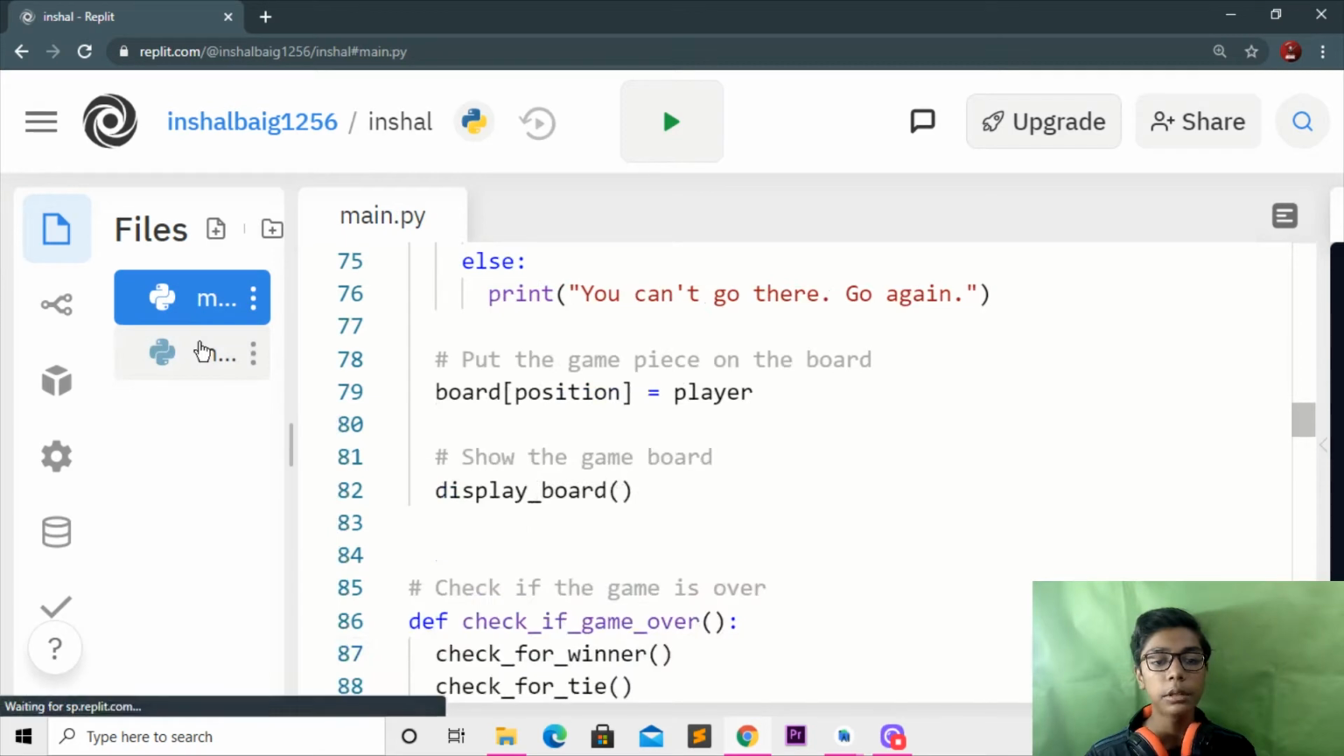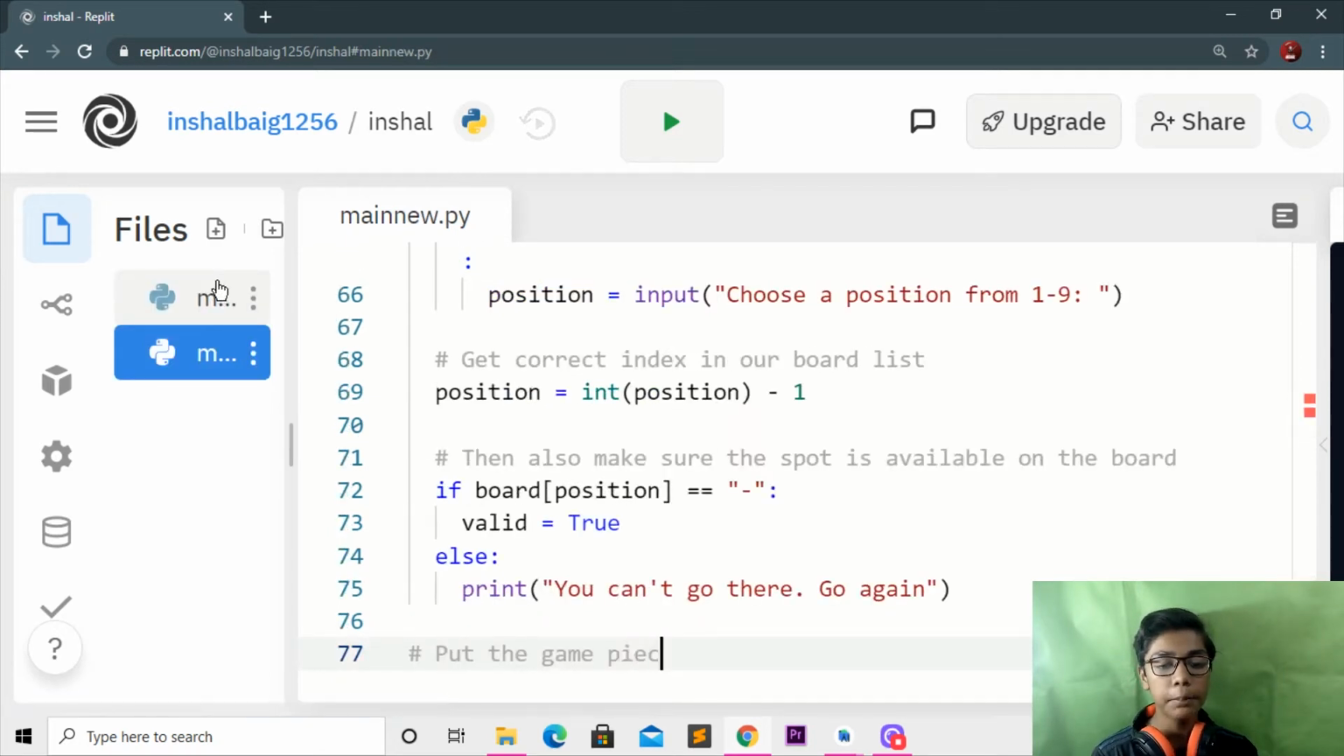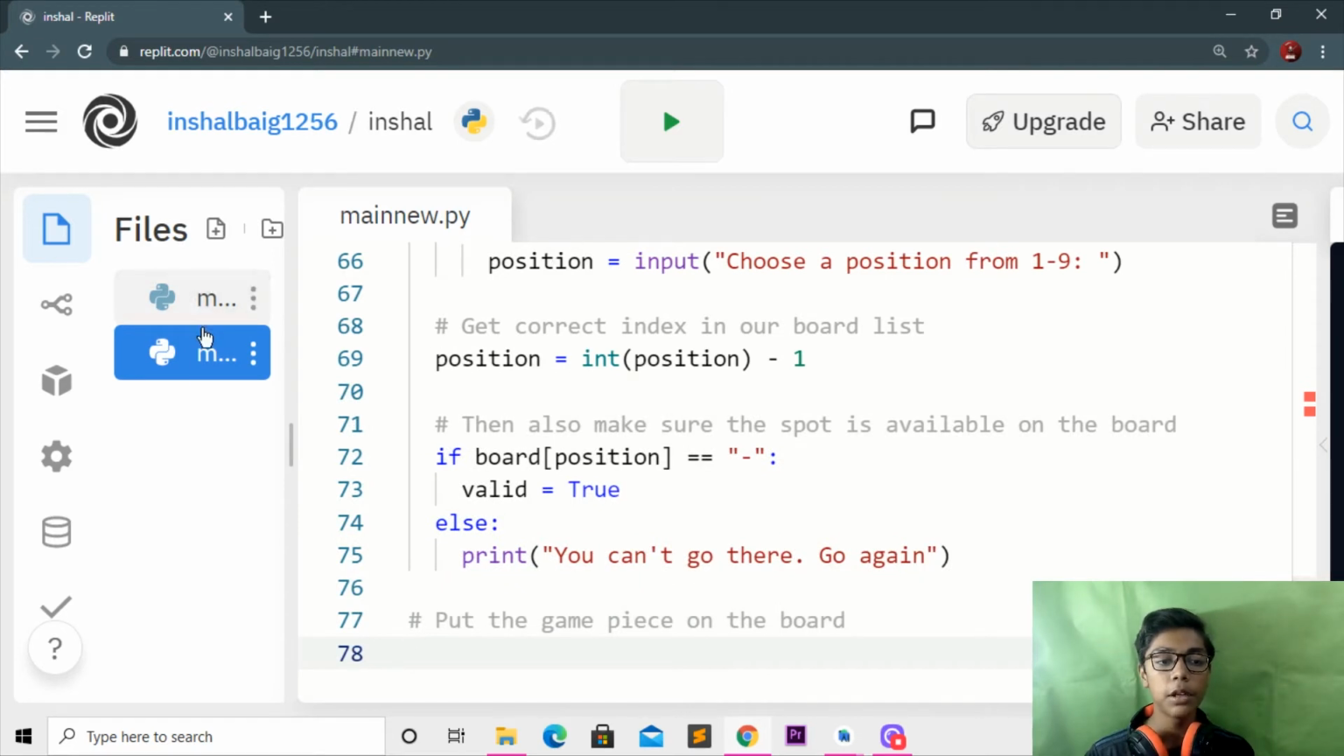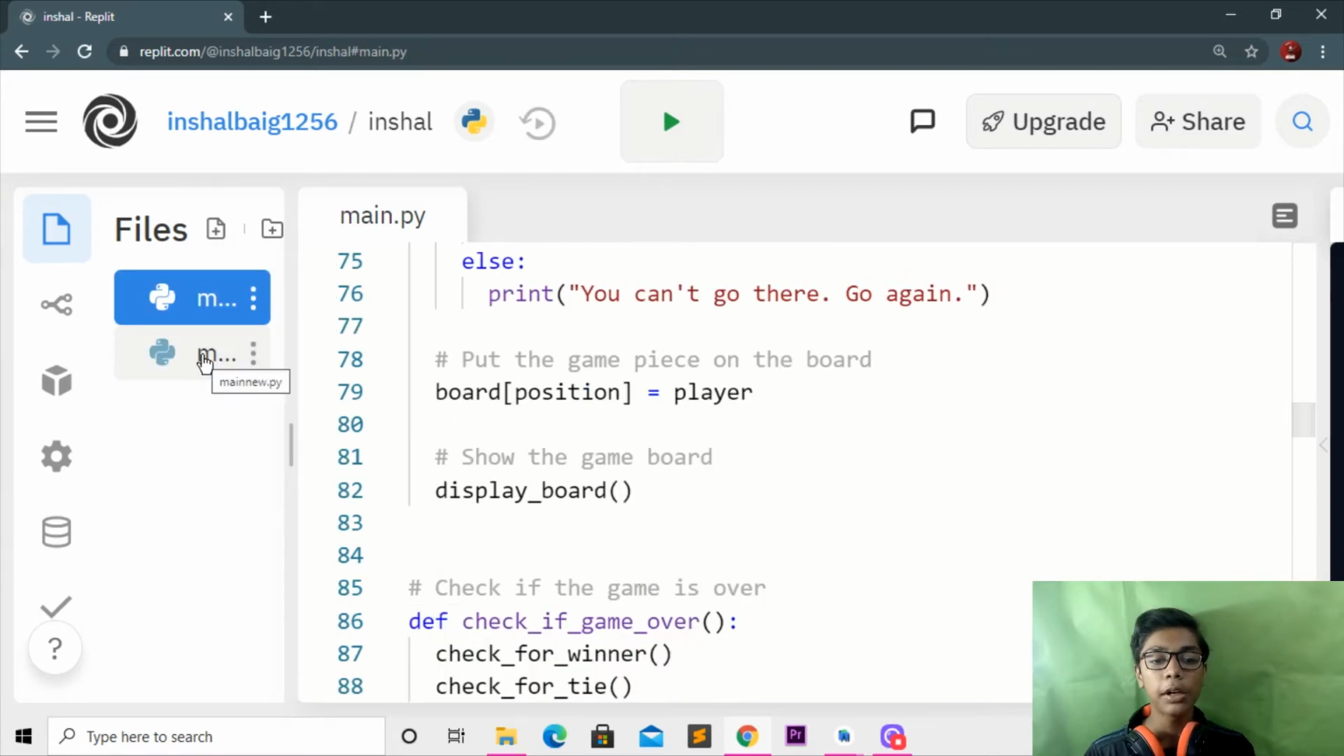Here you just have to write that, put the game piece on the board. So here it will be telling you to put the game piece on the board. Okay, it means like X or O, it should be just on the board which you will be writing. Now here I'll be writing board position equal player. So when you've done that, you don't have to write play games here.